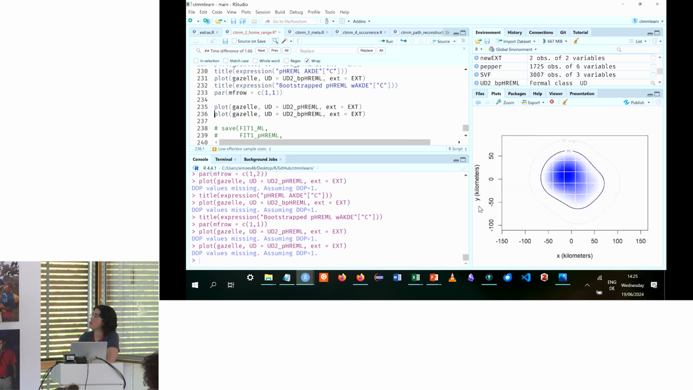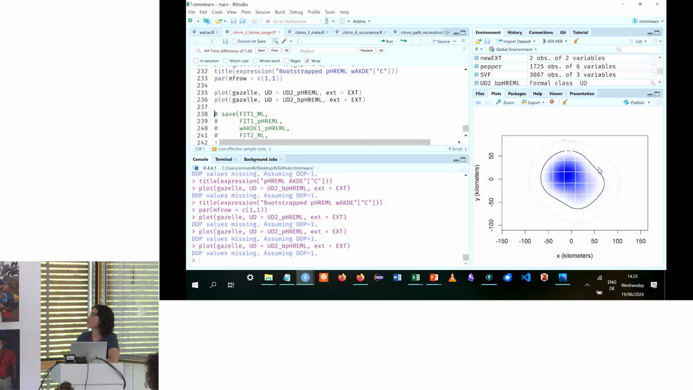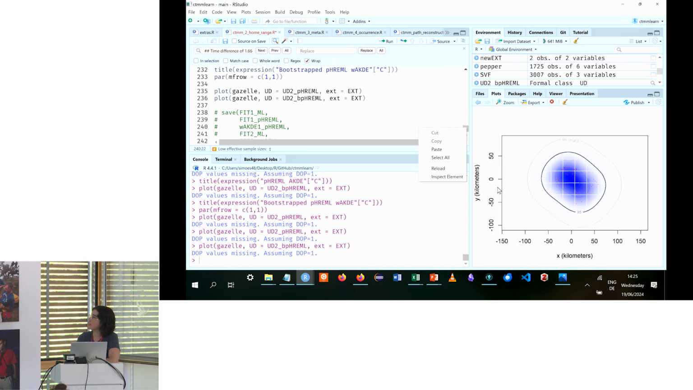Okay, so this is without bootstrapping. It should change to the bootstrapping one in a second. So yeah, the difference is a little bit, but not super noticeable, but it's still giving you a better estimate.